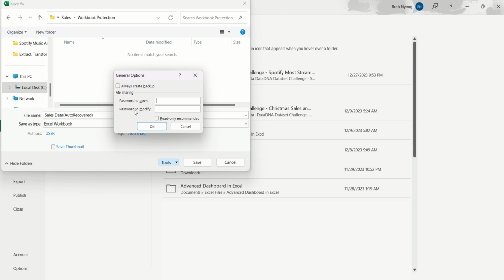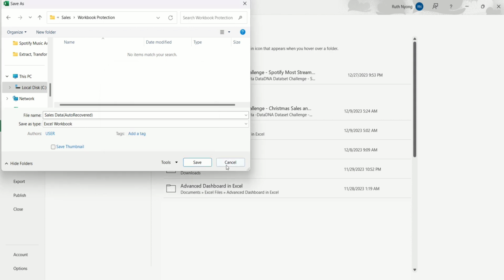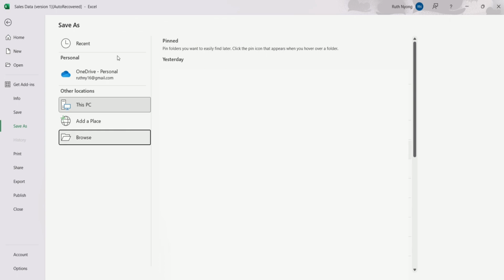So if you include password to modify, that means users should have this password, else they'll not be able to modify anything within your workbook. So if they have only the password to open and they don't have password to modify, it means that they'll only be able to open the workbook without editing or doing any other thing within the workbook. So you can insert any of the passwords here. So that is the first way of protecting your Excel file.